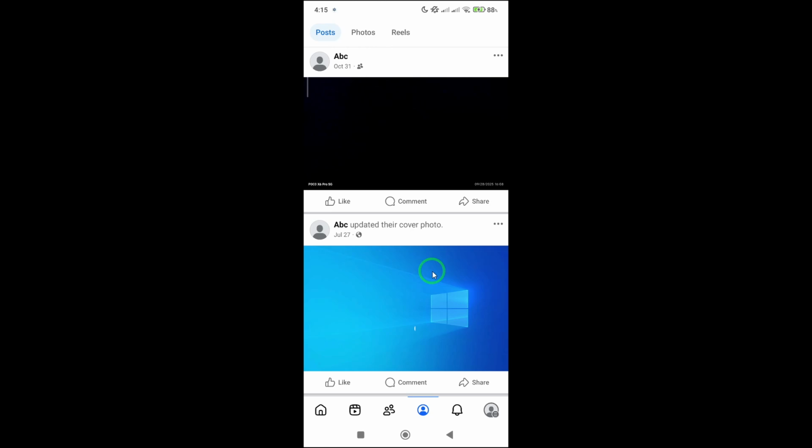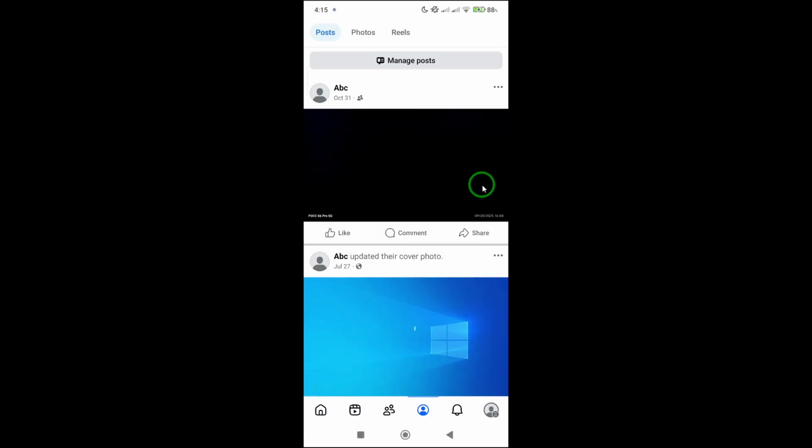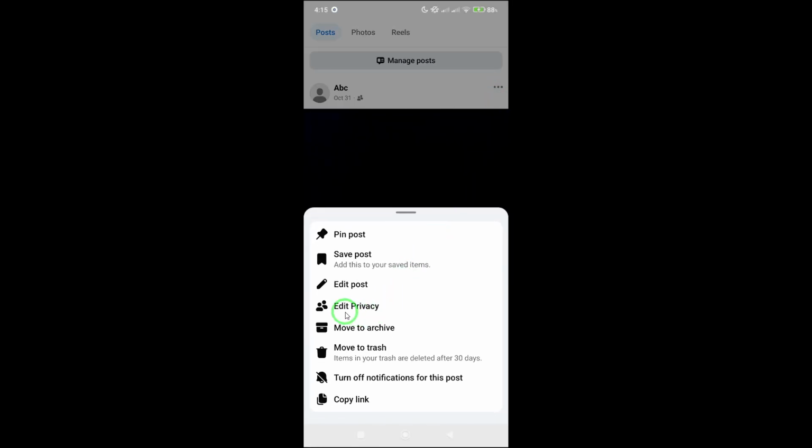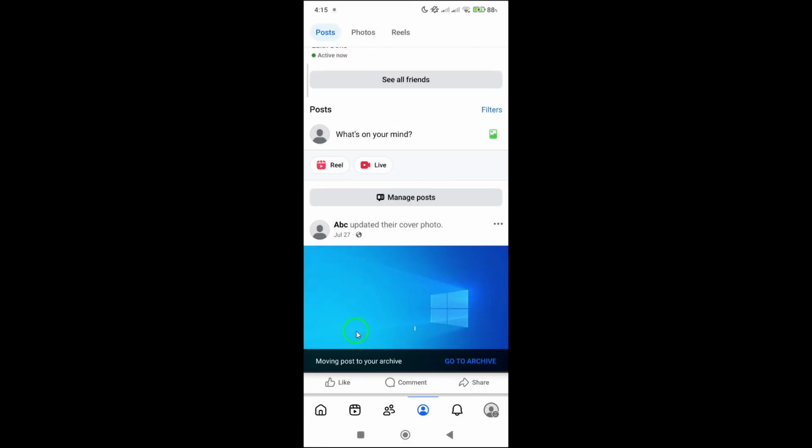Once you've found that post, look in the top right corner of it. You'll see 3 small dots arranged vertically. This is your options menu. Tap the 3 dots and a list of actions will appear. From there, choose the option labeled Move to Archive. Facebook will immediately move that post into your archive folder, making it invisible to anyone other than you.